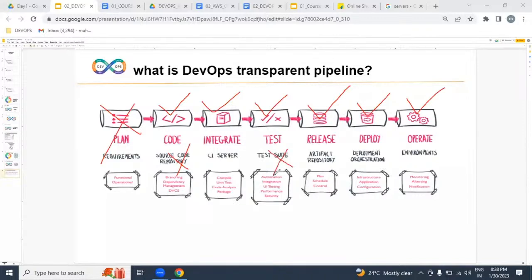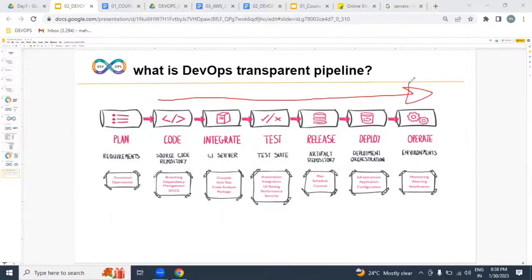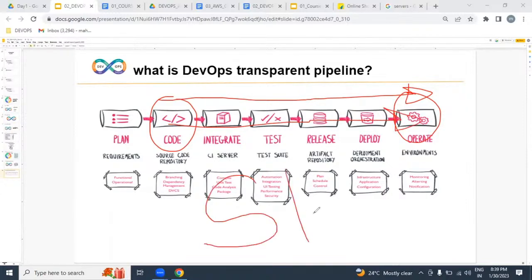Sir, what are we going to be doing? We are going to implement an automated, transparent pipeline from the dev environment to operations. Make sure that while you are delivering working software from the dev environment to the production environment, the software is delivered within the shortest time, with high quality, low cost, and low failure rate. This is exactly our agenda.